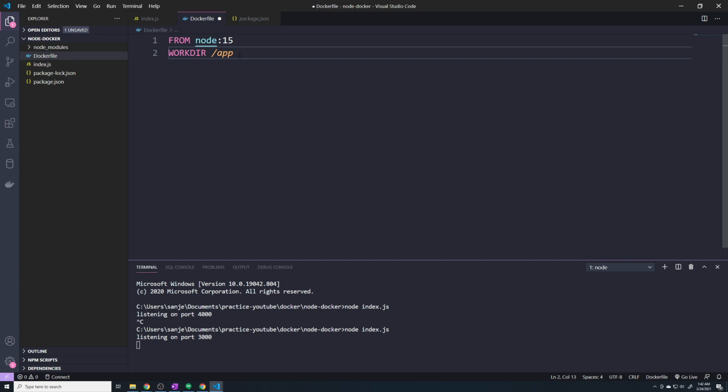So the working directory is the directory where you run all your commands, and it's also the directory where, if you copy any files to your container, it's going to by default send it to this directory. So this is just recommended, but it's not technically necessary.